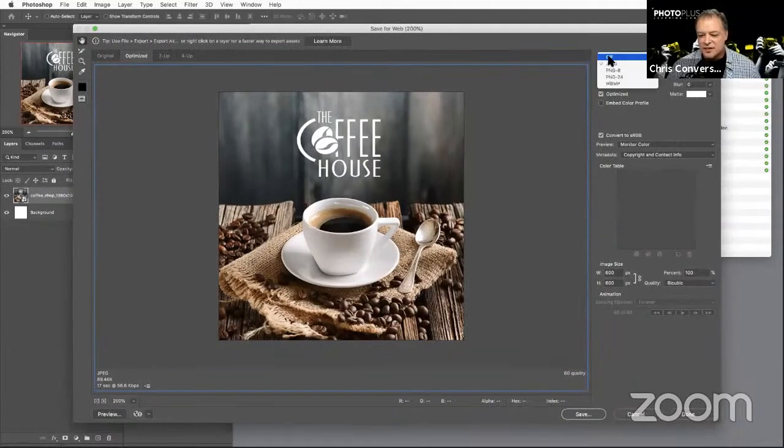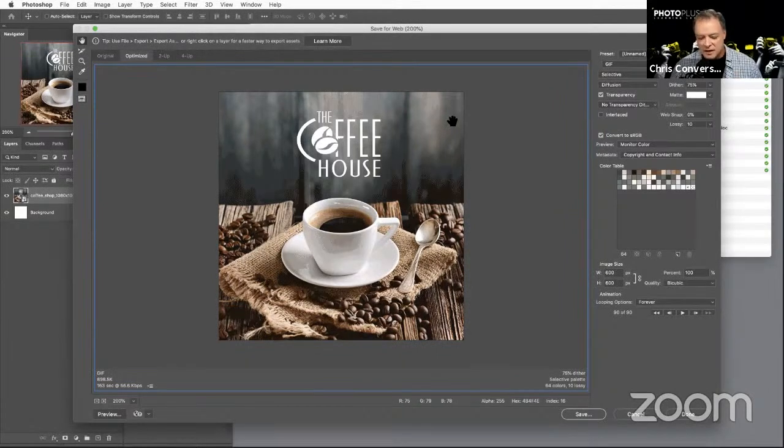So I'm going to come over here to the format and choose GIF. And by doing this, Photoshop is going to automatically lock onto the fact that we have a timeline panel and that there's an animation in here. And it's going to create an animated GIF as opposed to just a static GIF file, or GIF for people on the West Coast or East Coast, wherever they say GIF.